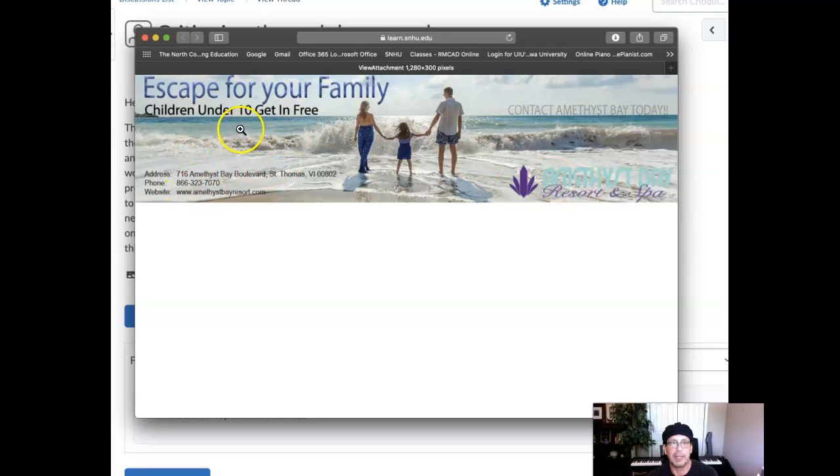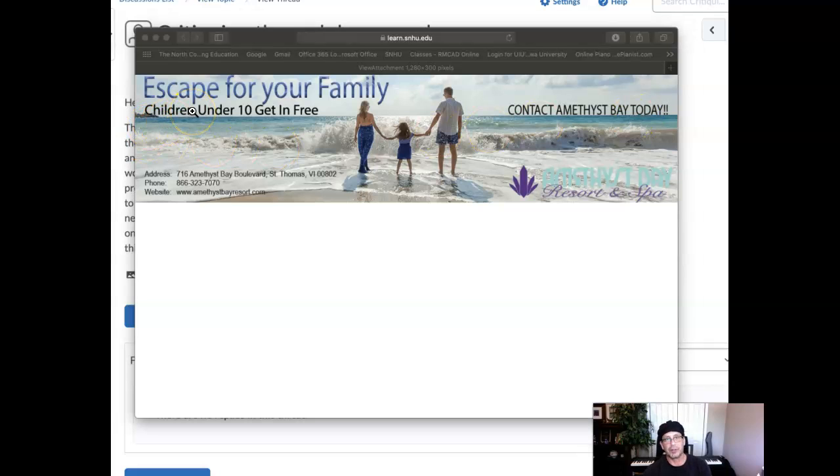So, escape for your family. Children under 10 get in free. Contact Amethyst Bay today. You have the animation on Contact Amethyst Bay today, but that's not the true call to action. The call to action is the promotional offering. The promotional offering is that children under 10 get in free.